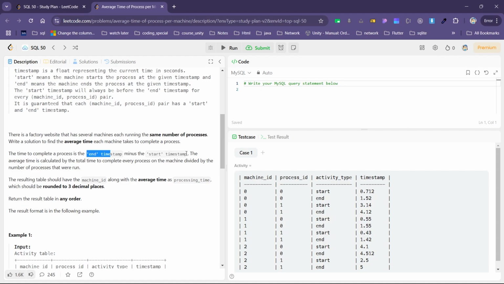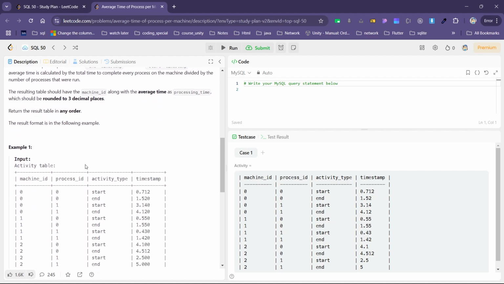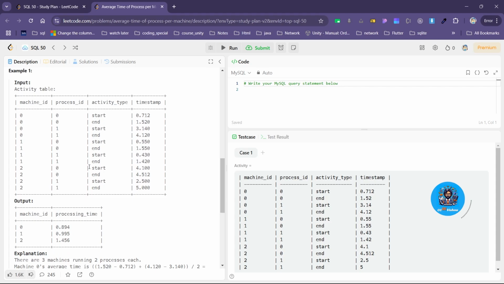Okay, and the average time is calculated from the total time to complete every process on the machine. So a machine can have many processes, and end minus start is the time taken by a single process to complete, and the average is the total time to complete every process divided by the number of processes the machine is running, right? Now the resulting table has the machine ID along with the average time as processing time, which should be rounded to 3 decimal places. Now we'll look at one of the examples given.